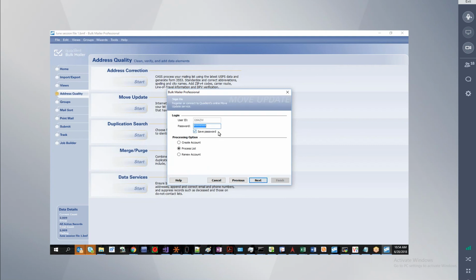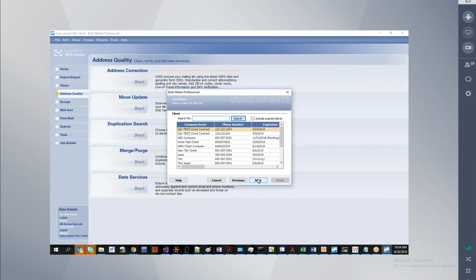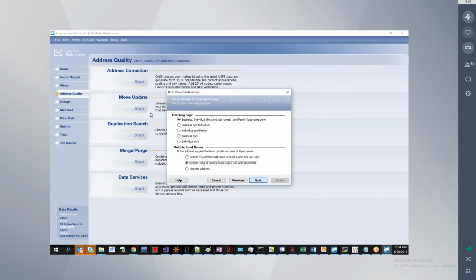This one is run online. There is no way to run these locally, so it's always going to be run online. You have to have a login. It also requires what are called move update credits. And so if you talk to your account manager, if you're going to do move update processing, then you'll have to get set up with a move update account and move update credits.